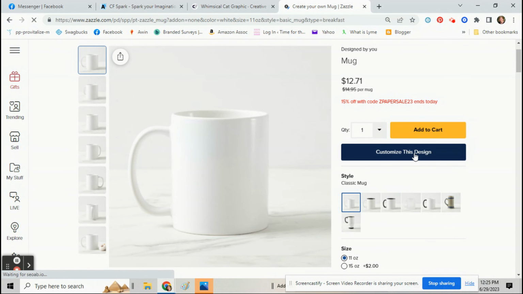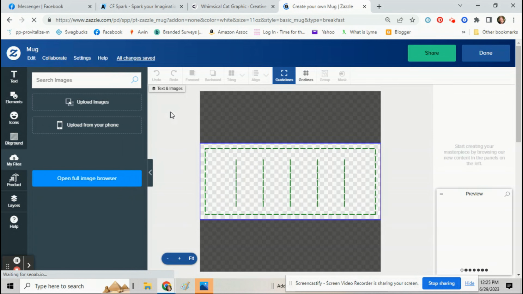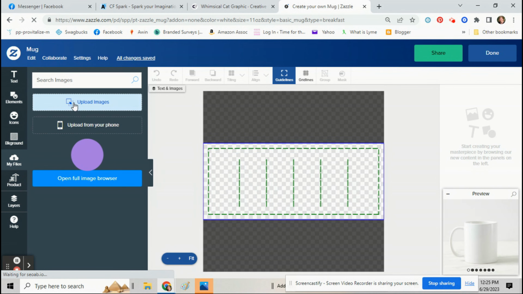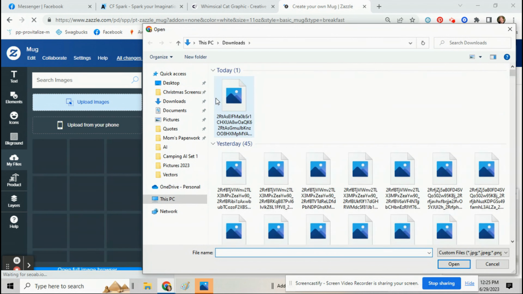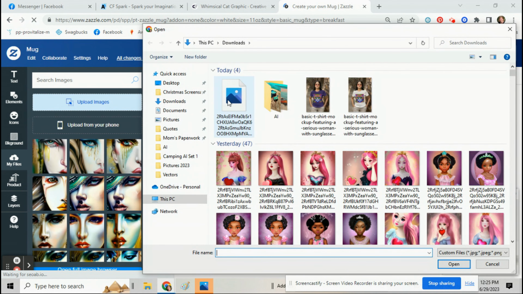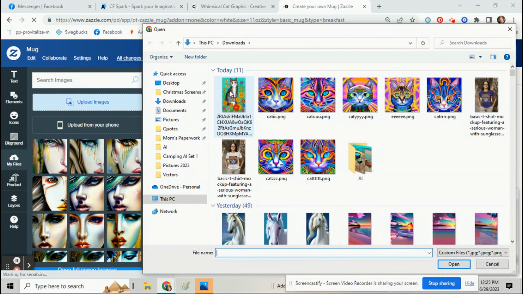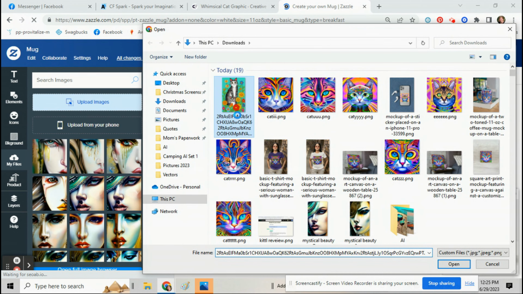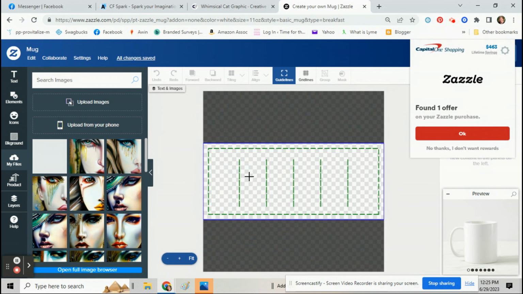Okay, I'm going to go to Customize Design. Then Upload Images. I'm going to rename this so I can find it later if I need to. Upload it to Zazzle.